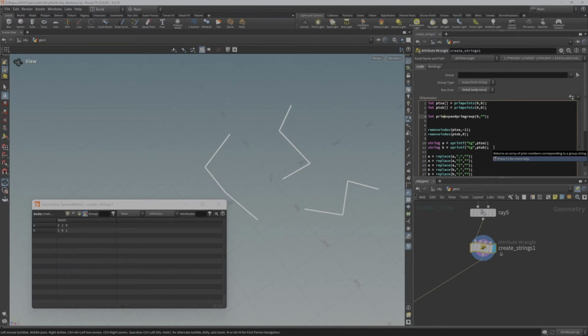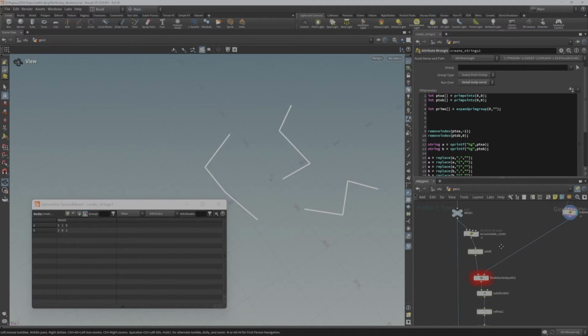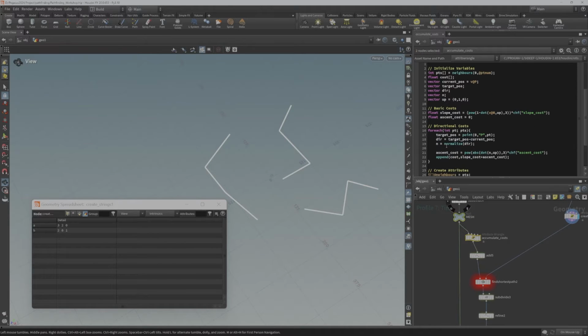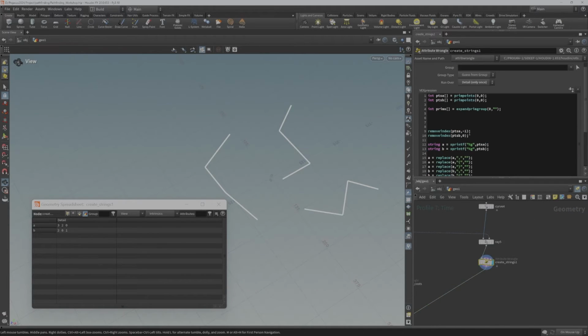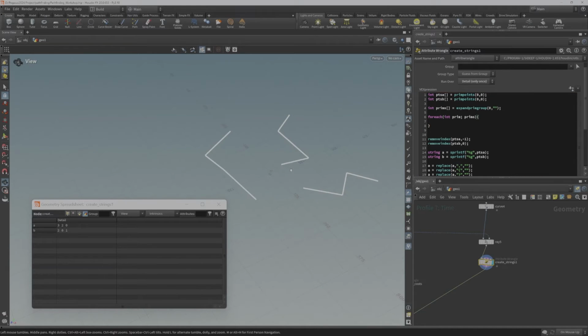And I'm going to call this group int prims. And much like before, when we were iterating over a set of points in the accumulate costs wrangle over here, this time we're going to do a foreach, and we're going to look for a prim in the group prims, or the array prims. So we're iterating over every primitive that's inside of this geometry.